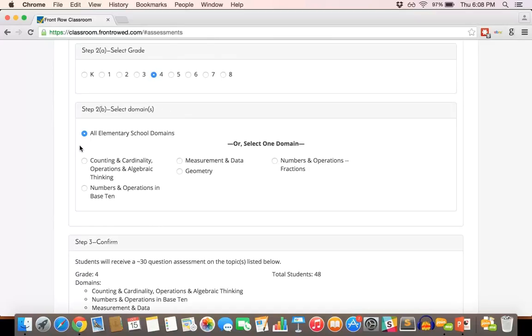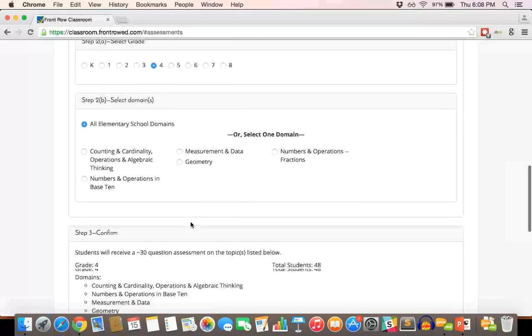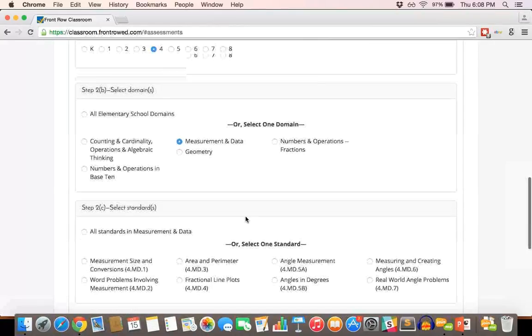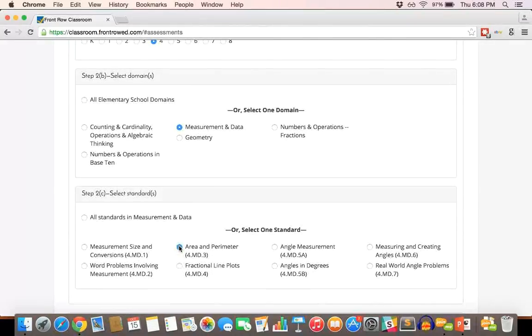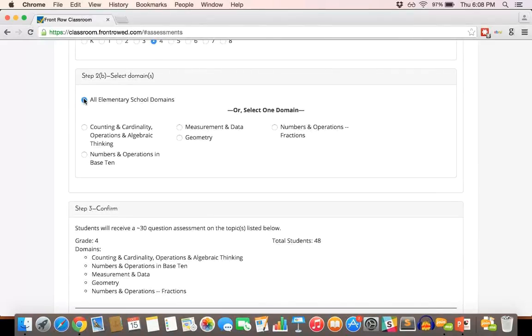Okay. So as you can see, once again, you can choose the grade level you would like to test students on. You can select specific domains. And then after you select a specific domain, you can select a standard within that domain. Or you can test students on all standards in that domain. Or again, you can just test all domains at the same time. Okay, so there's lots of options with the benchmark assessments there.